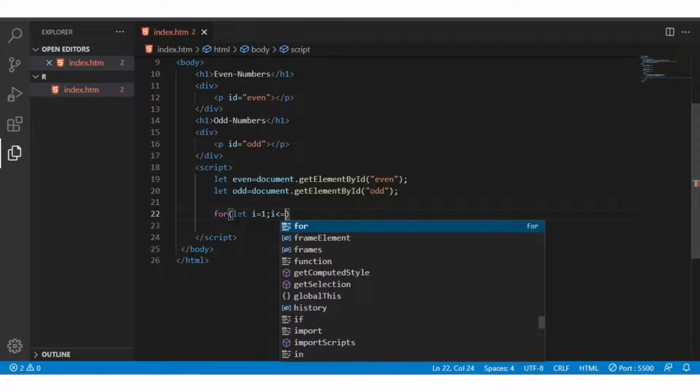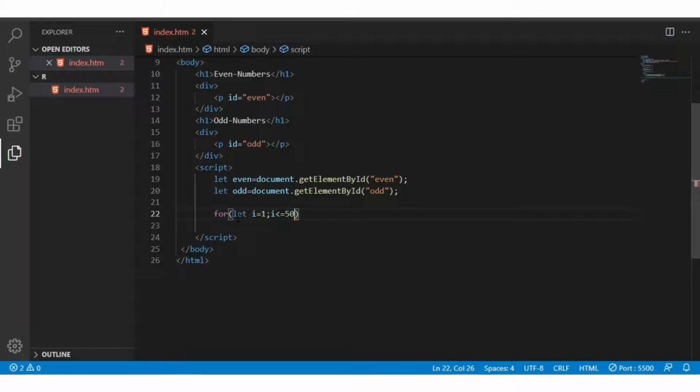Less than or equal to how much you want to print, here 50. In 50, what are the even numbers and what are the odd numbers? To find this, I'm taking 50. If you want to print 100 or 1000, you take 100 or 1000 here, but I need to take 50. Up to 50 is enough. The loop will run because of i plus plus.